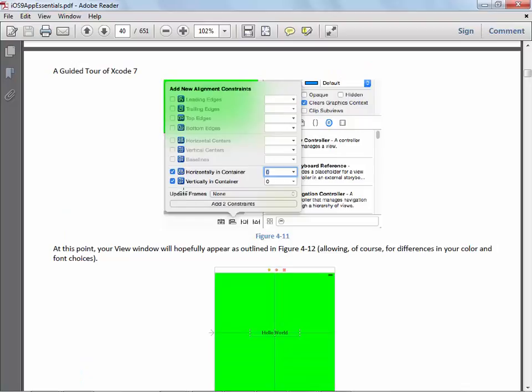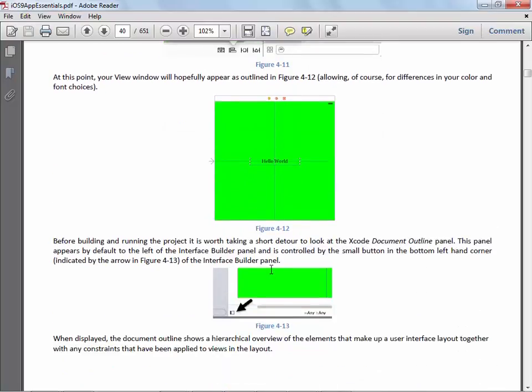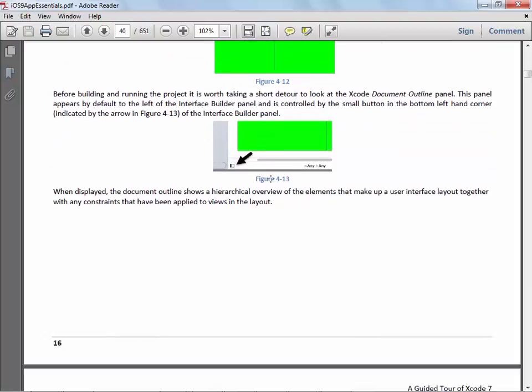So you might think, well, that isn't bad. I just click this button, click to add two constraints. Now it's in the middle, whether I'm landscape or portrait. Not necessarily. Usually there's a little bit more you've got to do than that. Not a lot, though.